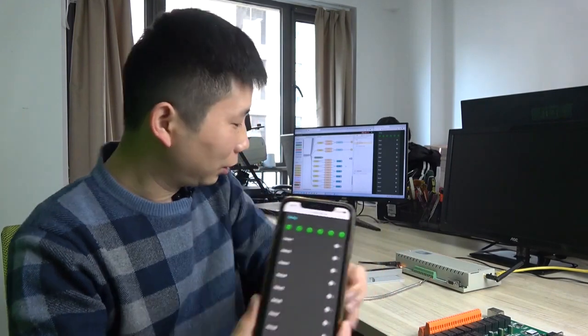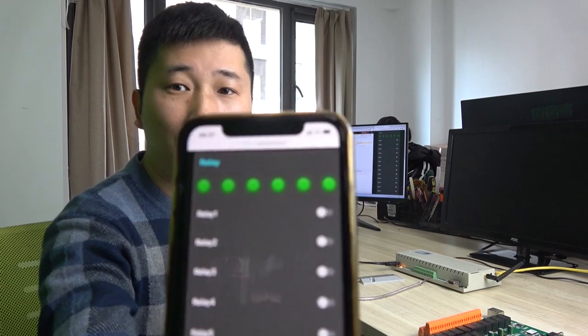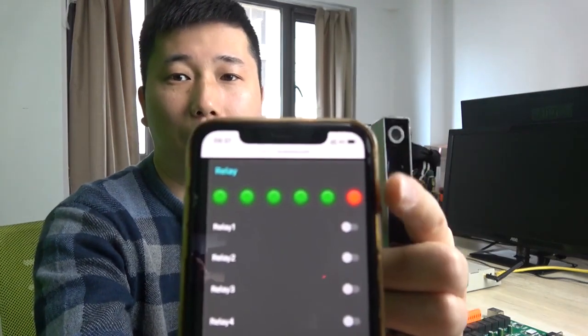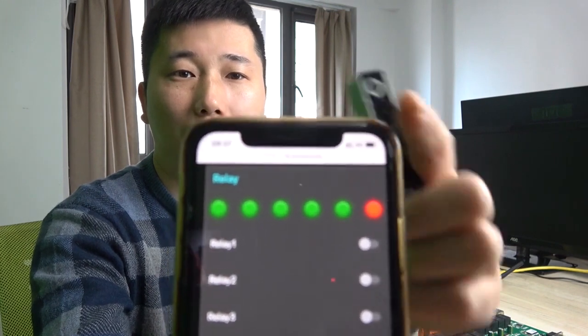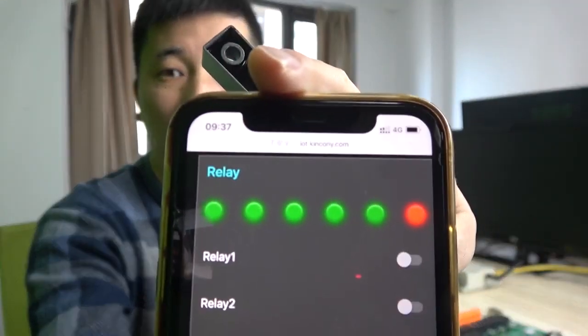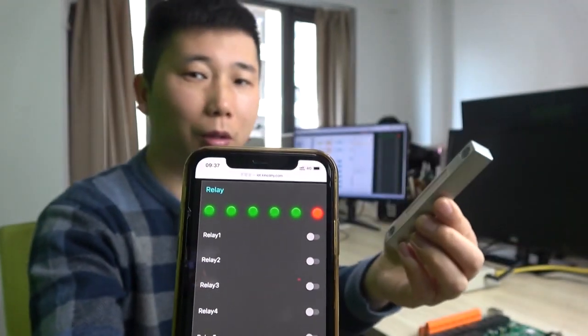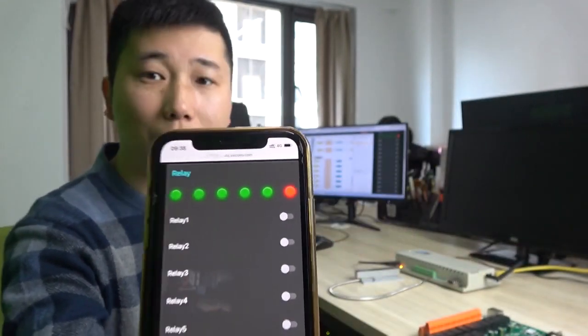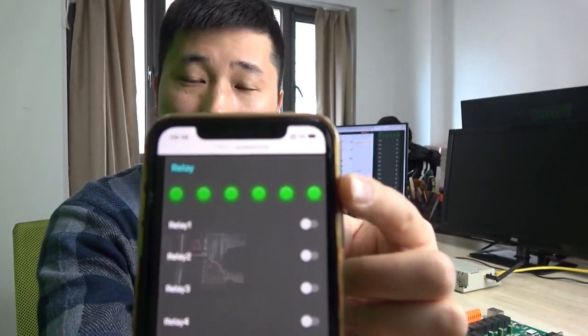Like this. This is a door sensor. If I open the door, you can see it will turn red. This is channel 1 input, and I also use 4G for remote. If I close the door, you can see the input point will recover to green.